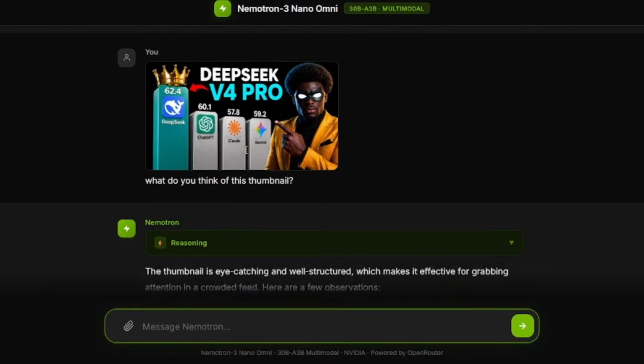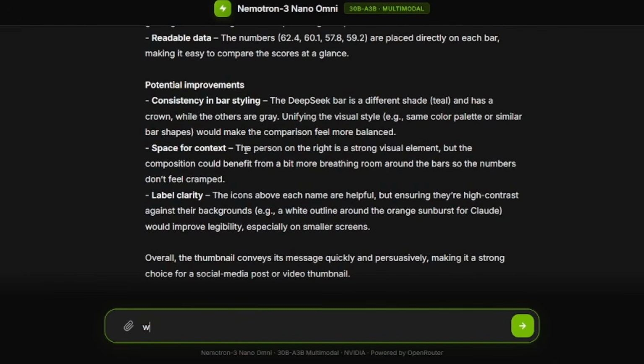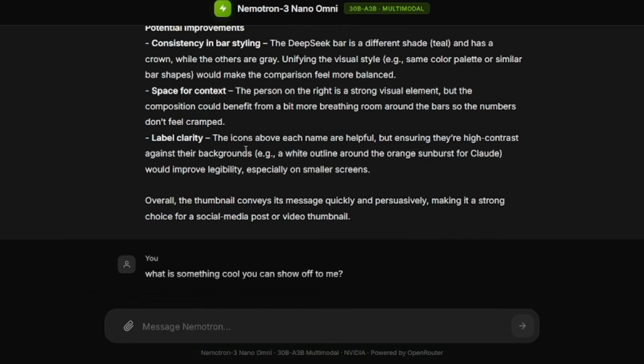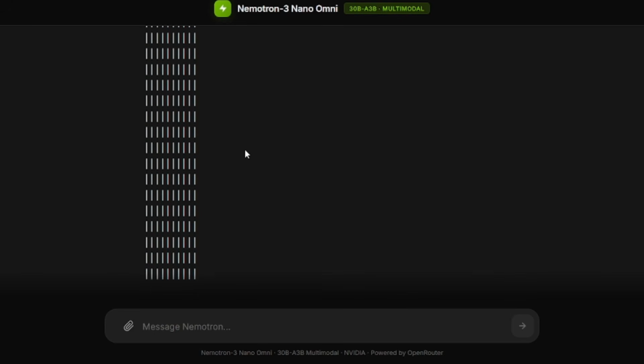But getting back to it, it understood the image and gave feedback and improvements in order to, well, improve the image. It says consistency bar and silent DeepSeek bar is a different shade, teal, and it has a crown while the others are gray. Unifying the visual style, same color palette, and similar bar shapes would make the comparison feel more balanced. And I do agree with that as far as if I wanted to be more balanced, but it's a freaking thumbnail and I wanted DeepSeek to stand out. So that's not good advice for what I'm trying to do.